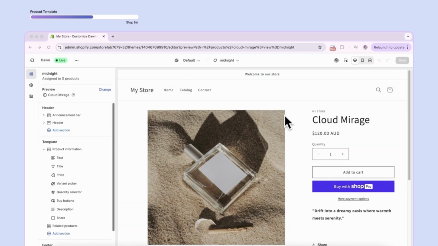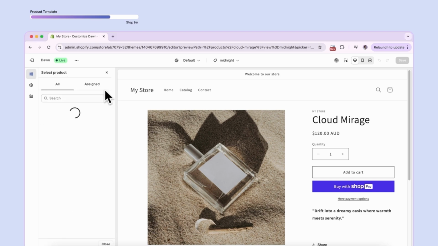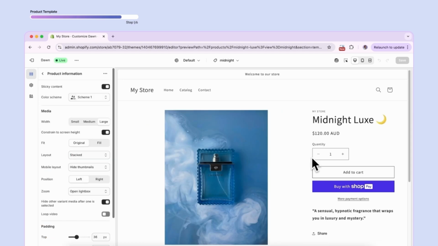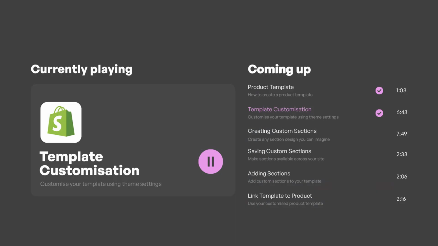You can select the product you want to preview while editing this template by clicking Change next to the preview at the top of the panel on the left-hand side. I'm going to select Midnight Luxe. We're only editing a template, which means that you need to manually assign it to a product later. I'll show you how to do this later in the video. For now, let's move on.